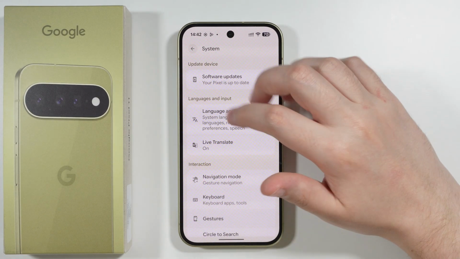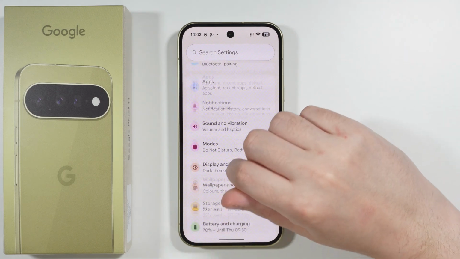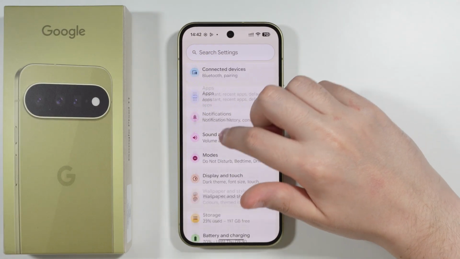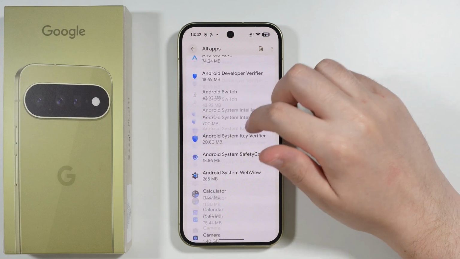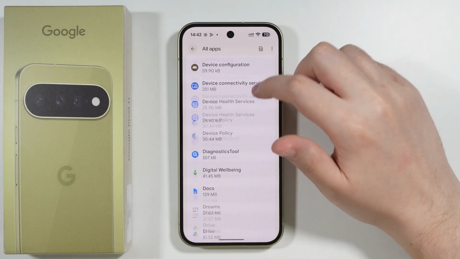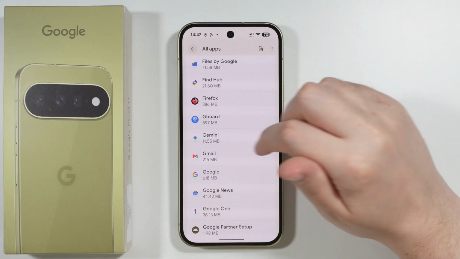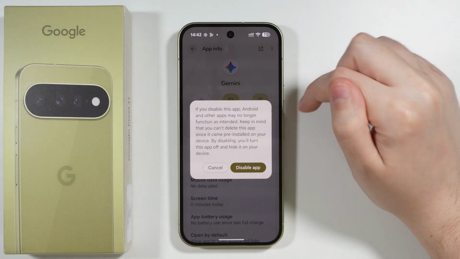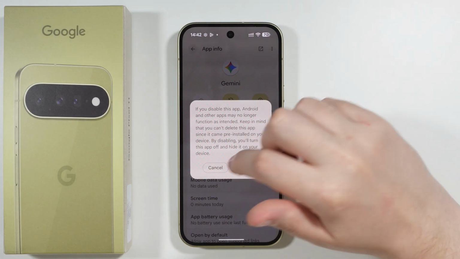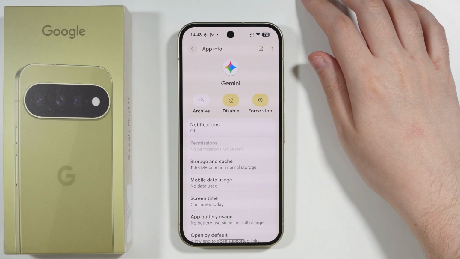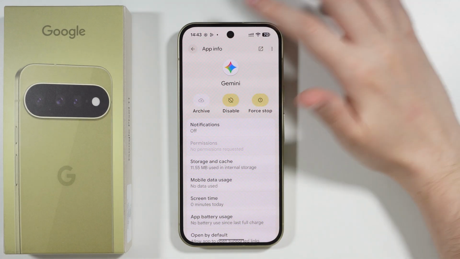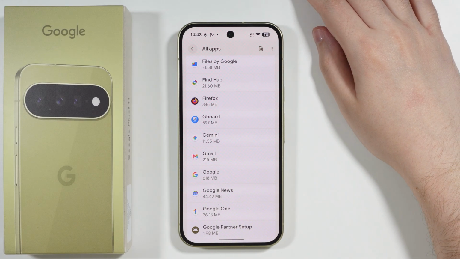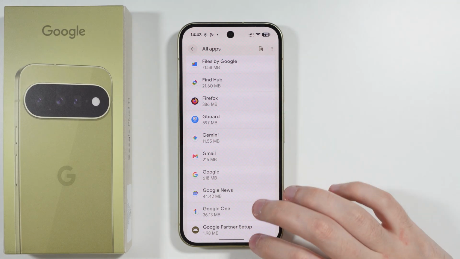And besides that, we can completely disable the Gemini app. So if we go to the apps option here in the main menu of settings, then we can go to see all apps in here. And then we just need to find Gemini. There we go. And here we can just completely disable the Gemini app. Of course, as a result, many features that are related to Gemini in one way or another will not be accessible. But since we want to disable AI features, then this is what we can do.